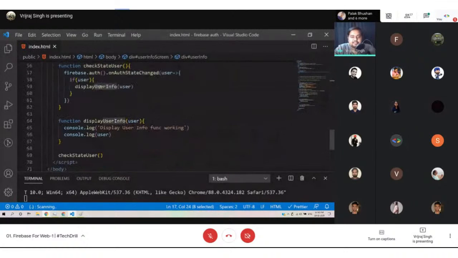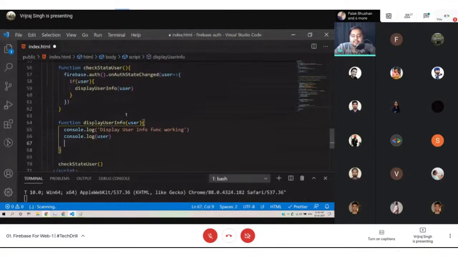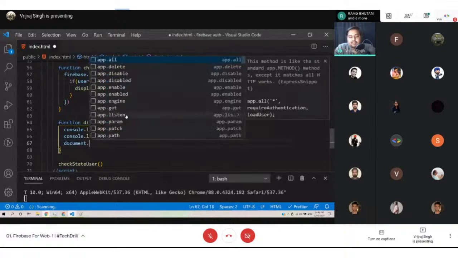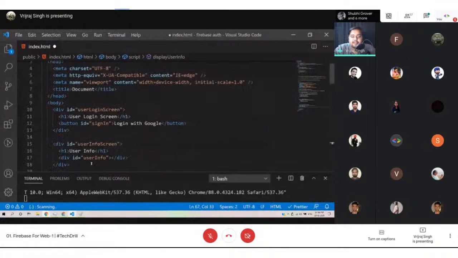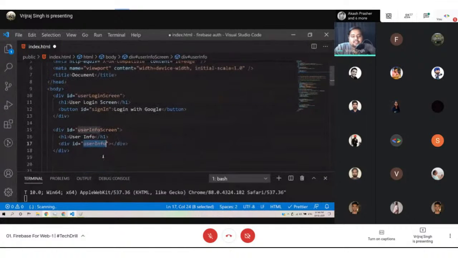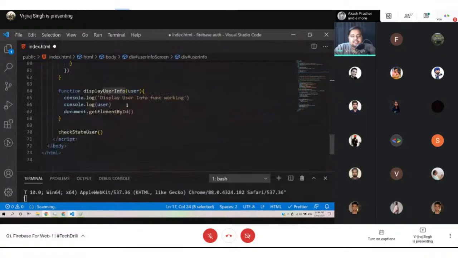So we can do that. This is a div element whose ID is user info. So again, we will write document dot getElementById. I need to access that DOM element whose ID is user info. So here I will pass the ID. This is a div element, and I can access it. Inside this div element, I need to add some details. With innerHTML, we can add some HTML elements.